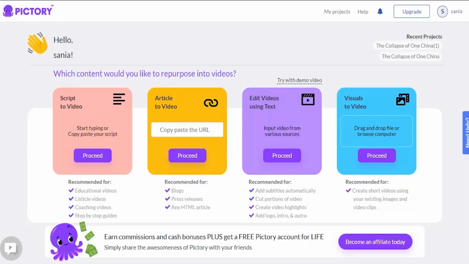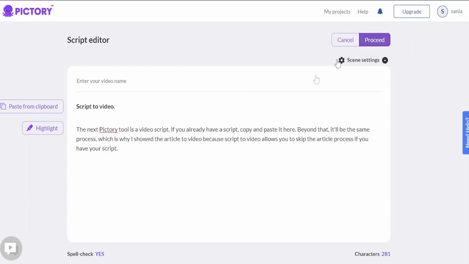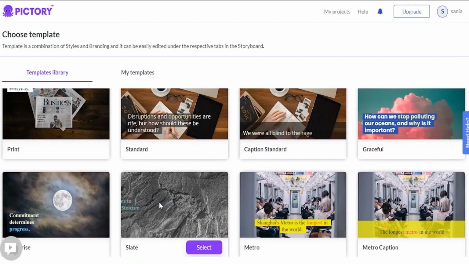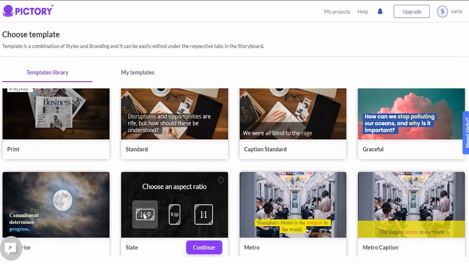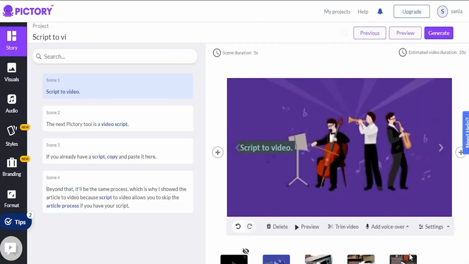The next Pictory tool is a video script. If you already have a script, copy and paste it here. Beyond that, it'll be the same process, which is why I showed the article to video, because script to video allows you to skip the article process if you have your script.